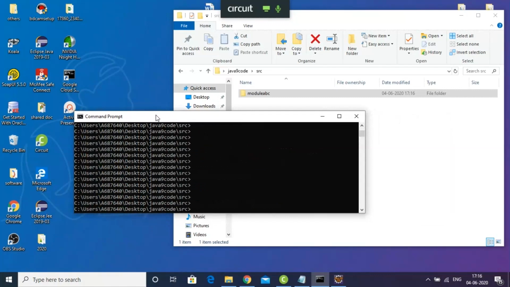Now I have to execute this. Now how can I execute code that has a module using the command prompt? Correct. So just compile here with javac and the module path. Where is my module? Inside the src folder. So in that case, you have to go out, cd dot dot, enter. I came outside of the src, right?